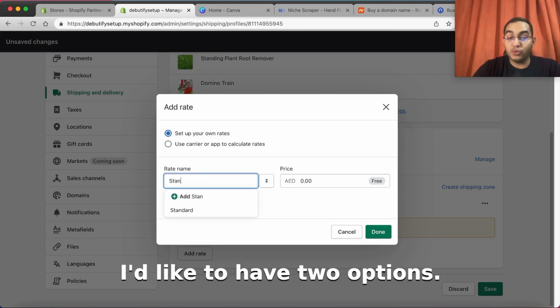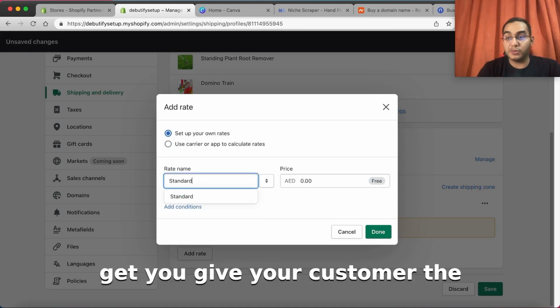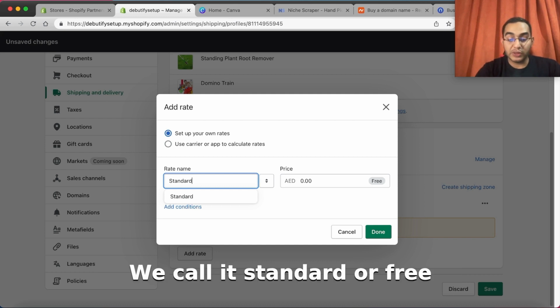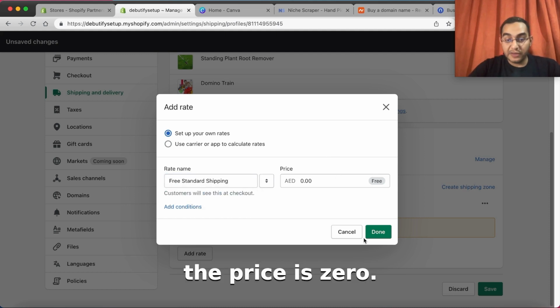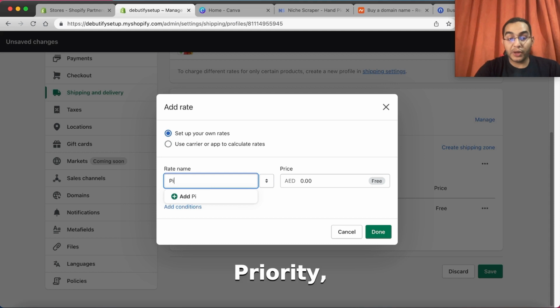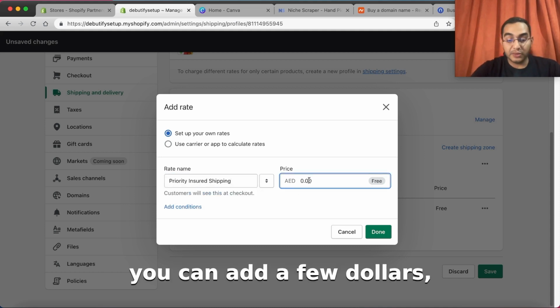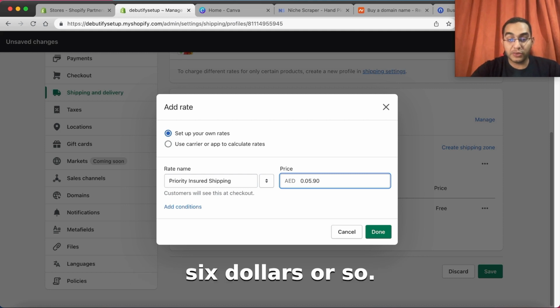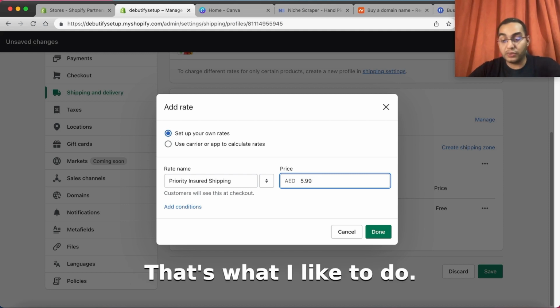I like to have two options. Always give your customer the free shipping option. We call it standard or free standard shipping. And of course, the price is 0. And then we're going to add another rate. We're going to call it priority insured shipping. And then here you can add a few dollars, like $6 or so, 5.99. That's what I like to do.